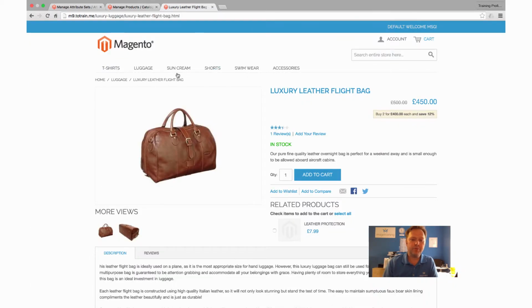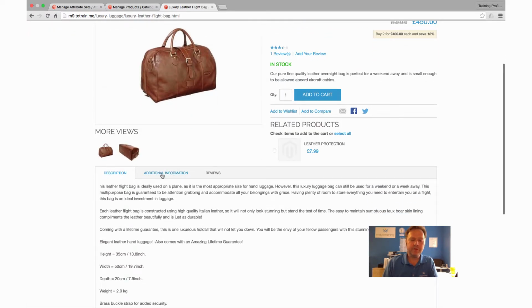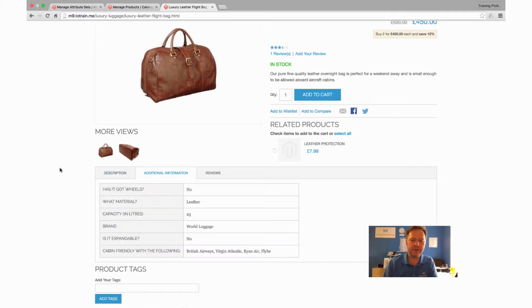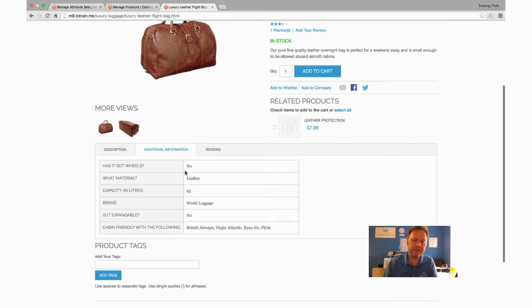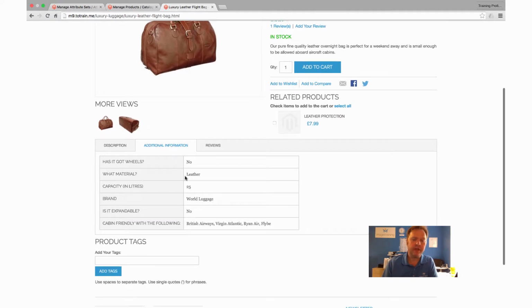Now if I go and have a look at the product on the front end, you can see here we've got this additional information tab. If I click on that, you can see here that we've got answers to all of those questions, right? The reason why these are appearing on the front end is because one of the options when we created the attribute was to say that it was visible on the product view page. And if you set it to be visible on the product view page, then it'll appear under this additional information tab.